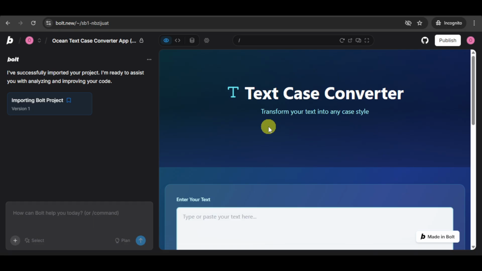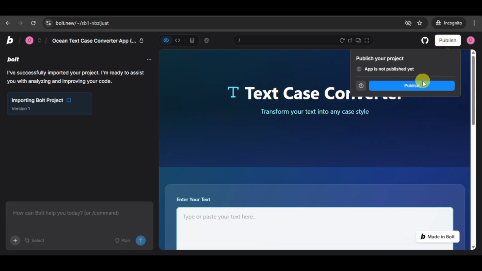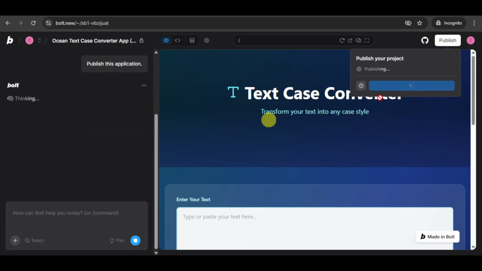In this case, the first thing we need to do is initiate the deployment once you have created your website. You can see the publish option. Proceed to click on this, click on publish. After that, this will send a particular prompt into the chat box, which is the publish this application prompt.